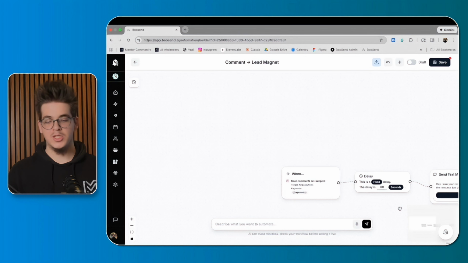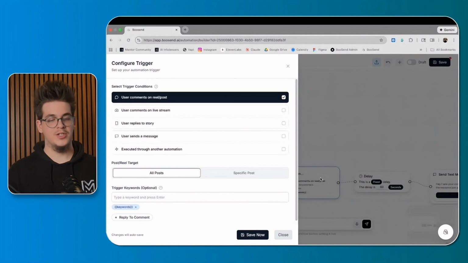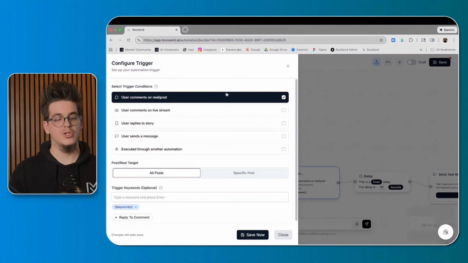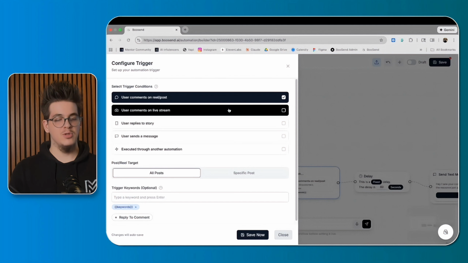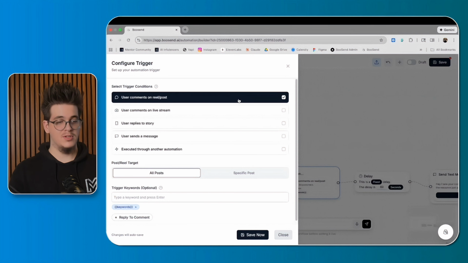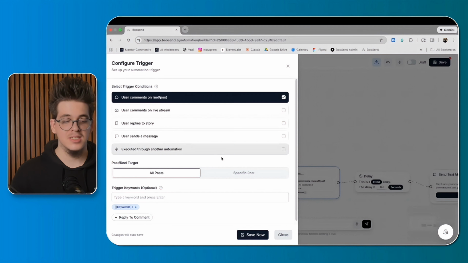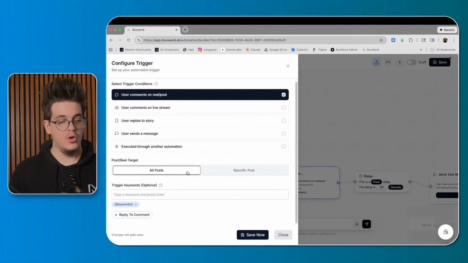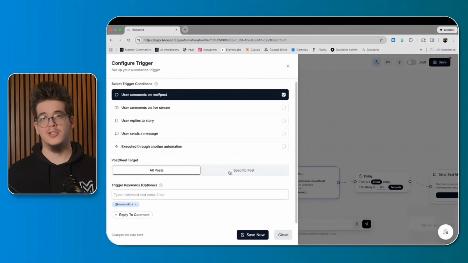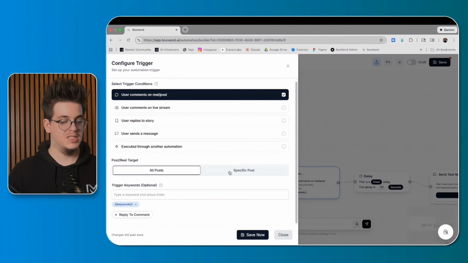The first one is we need to set up the keyword that people are going to comment. So for this, we're going to press on our trigger node to configure it. You're going to see it set to be triggered whenever somebody comments on a reel or a post. You can select multiple different triggers if you'd like, but for this one, we're just going to leave it as simple as this. We're going to select that this is for all posts. If you want this to be only triggered on a specific post, you could select specific post.